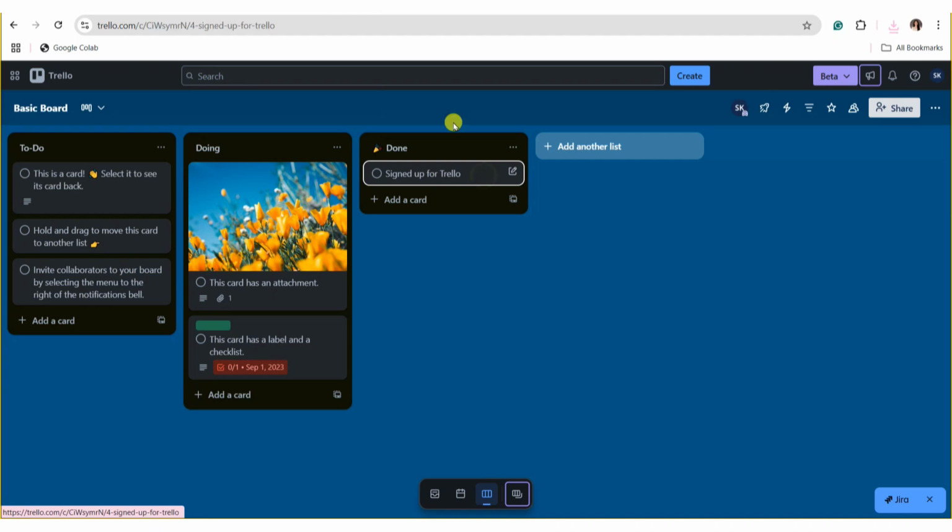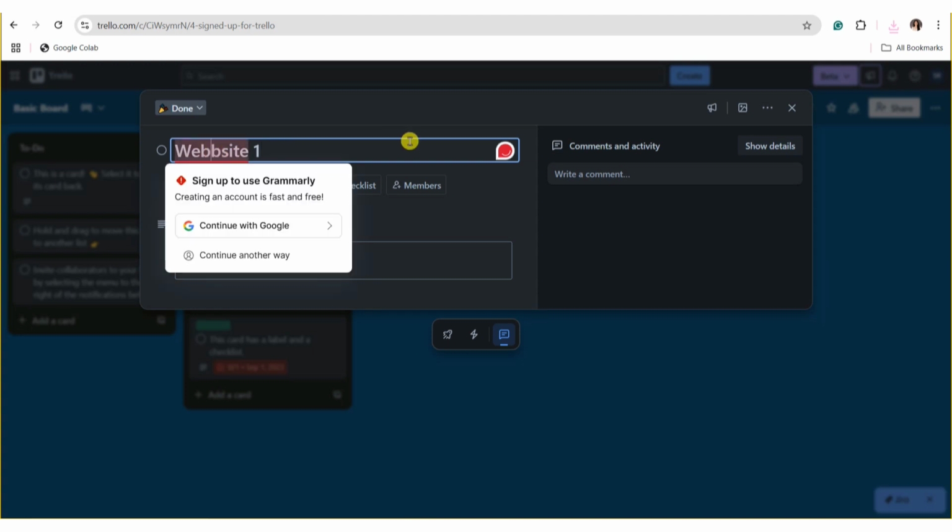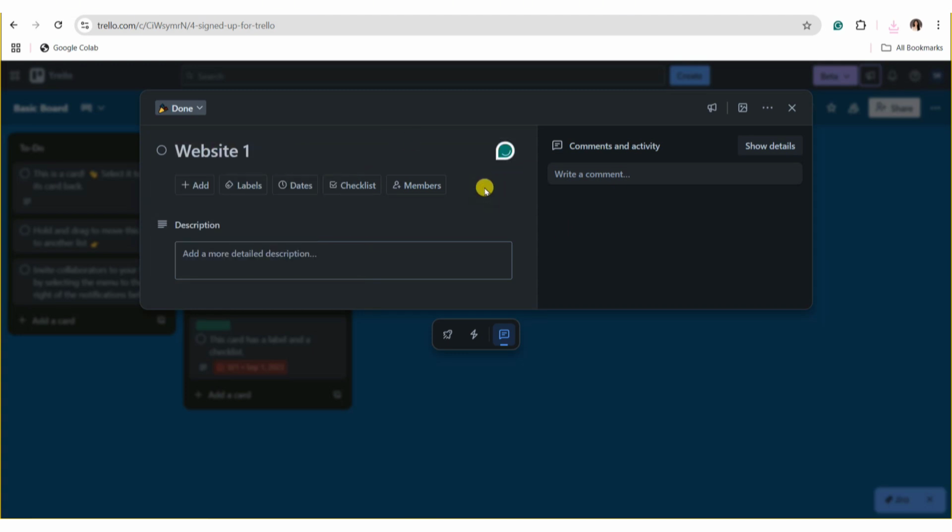a photo. Click on your selected Trello card, and in here you can go ahead and rename this card. So for example, the task is to create a website, so you can incorporate the title into this section and then incorporate the description into this section.